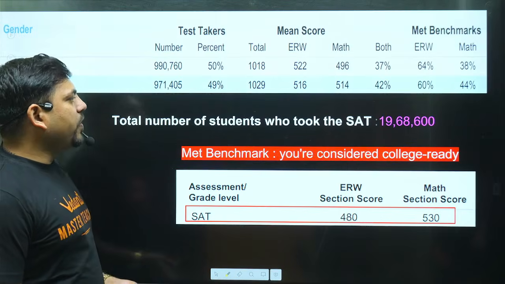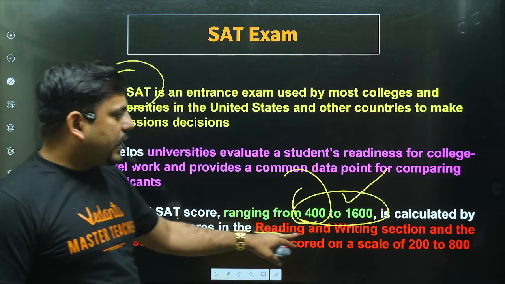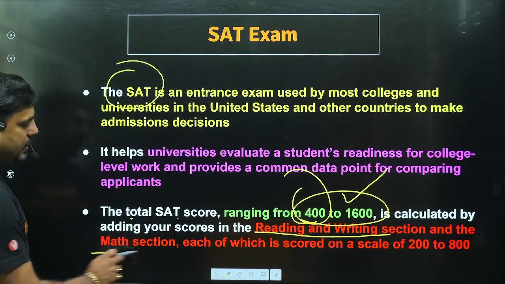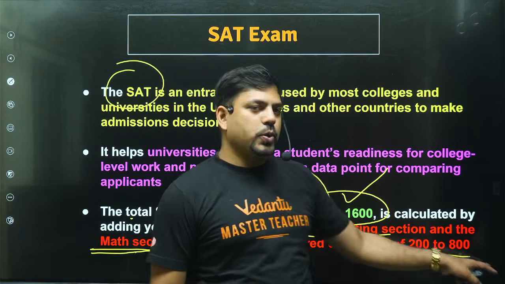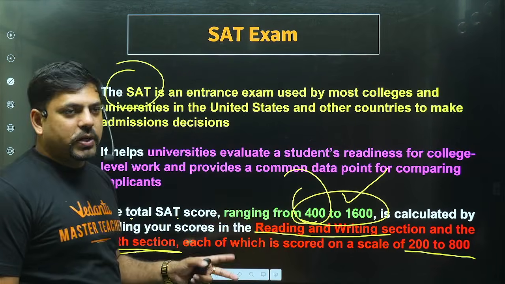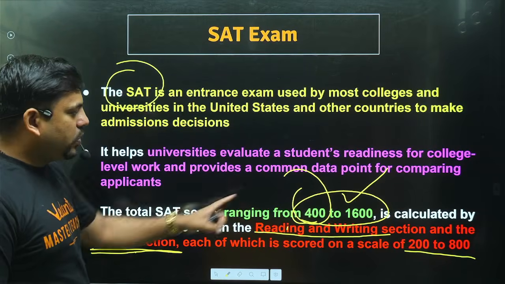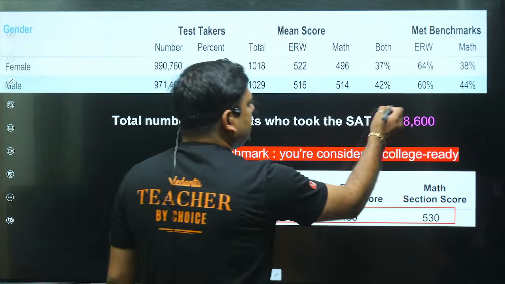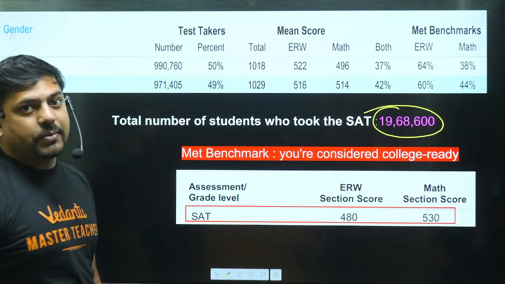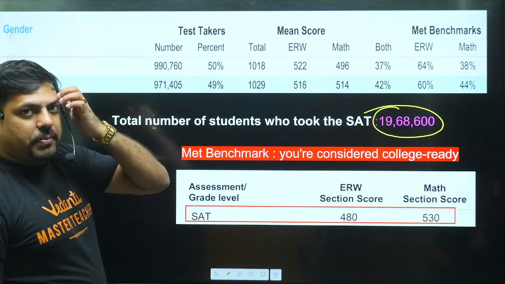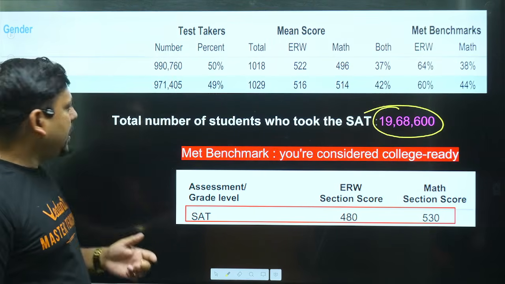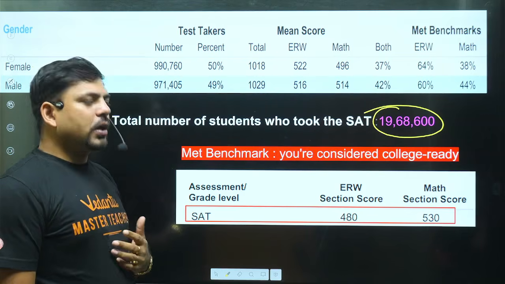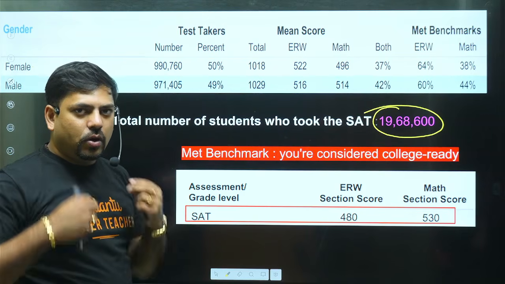Now moving forward, it has two sections. Reading and writing is the first section, marked from 200 to 800, and the second section is mathematics, which is also marked on a scale of 200 to 800. So if you add 200 to 800 two times, reading and writing first, mathematics second, you get 400 to 1600. Now across the globe, in total till now 19,68,000 students have taken this examination. Out of them, around 50% are women and 49% are men. So you can say that probably a little more than half of the applicants are women.